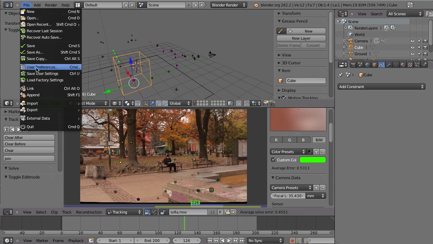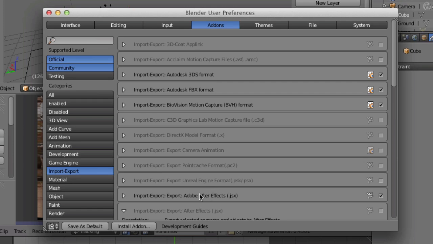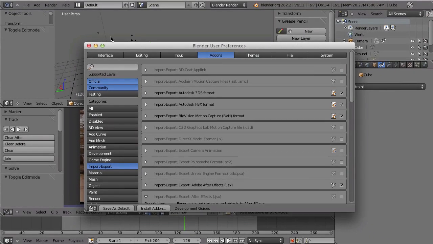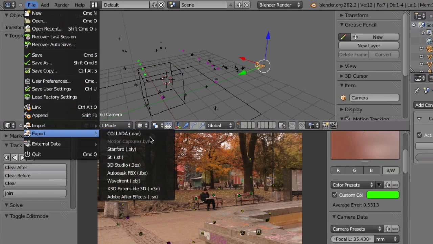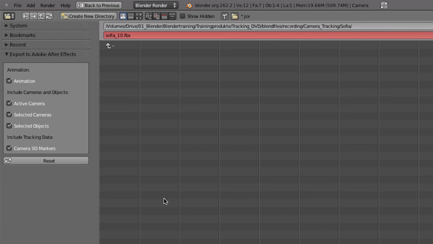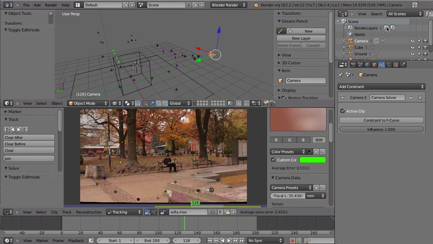So go here, user preferences, and then in the add-ons, go to the import-export menu, and here you can enable the export to After Effects add-on. When you do that, you can go to File, Export, then After Effects, and just like with the FBX, you now have the options here, so you can include the animation or only the selected objects. You can also export the 3D markers, and I want to do that. So export to After Effects, and that will create the JSX file.